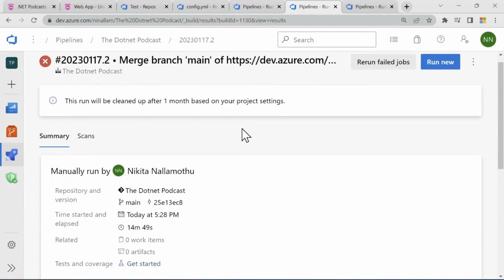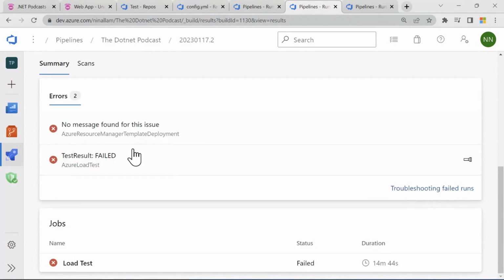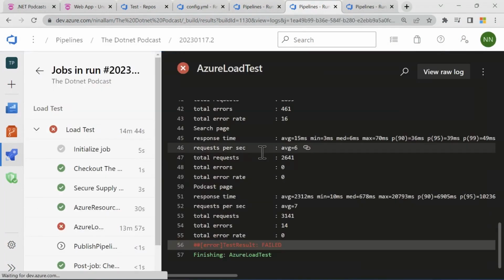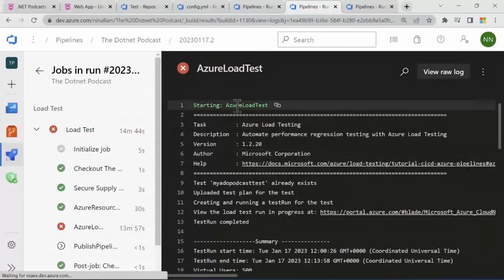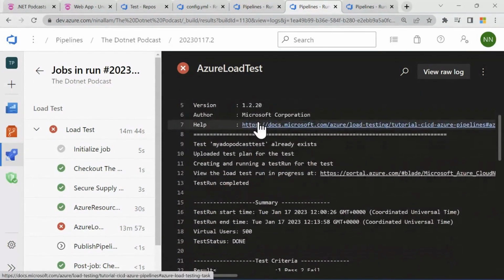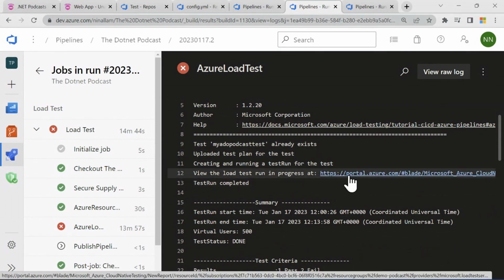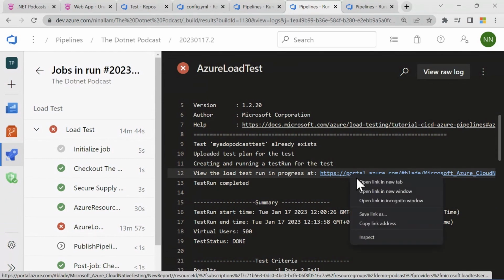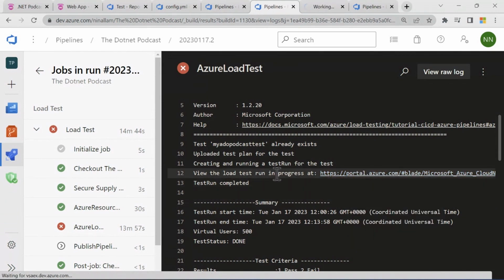And as you can see, this was the pipeline that failed. And the task that failed is the Azure load testing task. So this is the output that you get from the Azure load testing task. Things are going fine when you created a test run, and then you got a portal URL where you can just go and click and see what is the progress. We'll look at that in a moment.